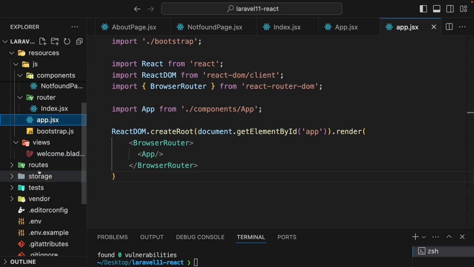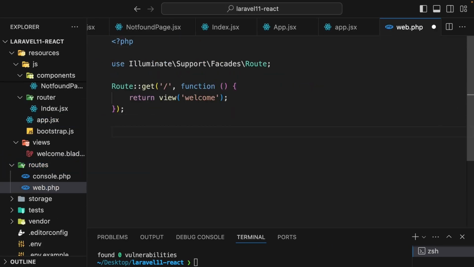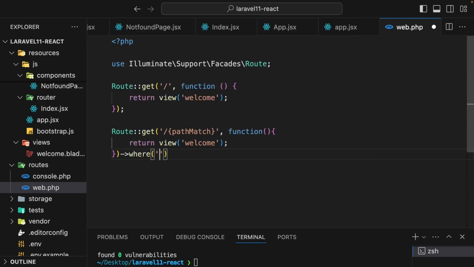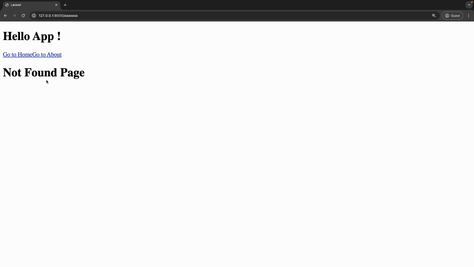Cool. To resolve this problem, we are going to add a route in web.php: Route get /{pathMatch}, function, return view welcome, where pathMatch is .*. Alright, now if you type a URL which does not exist in our application, it is going to be redirected to the not found page, which will look like this.